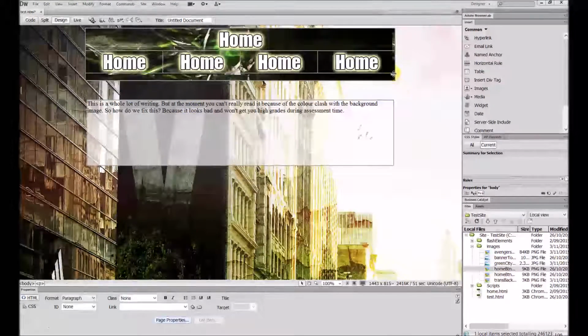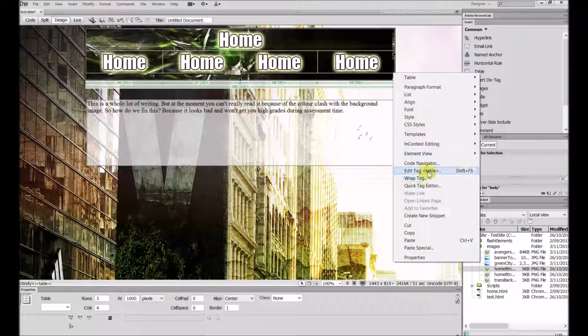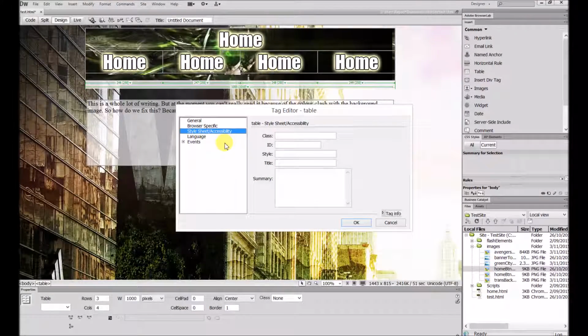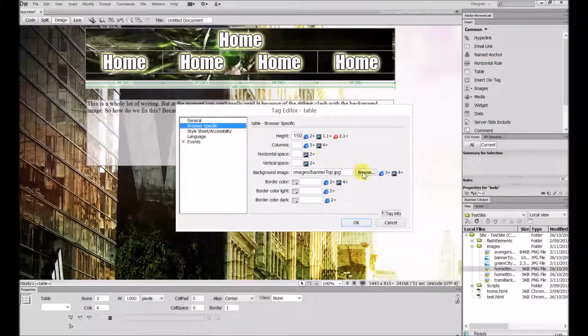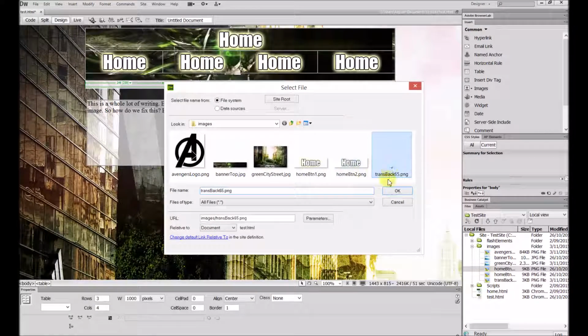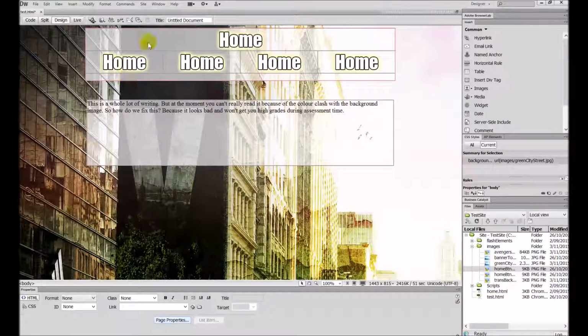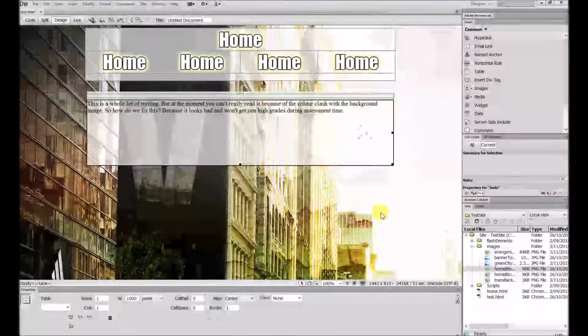Okay, you could do the same thing with this background if you wanted. If you want to edit the tag and get rid of that solid picture that we had up there, change that to transparent background, press OK. Okay, and you can see that that works for that as well. Okay, so a little bit of transparency goes a long way. I just made that up on the spot.